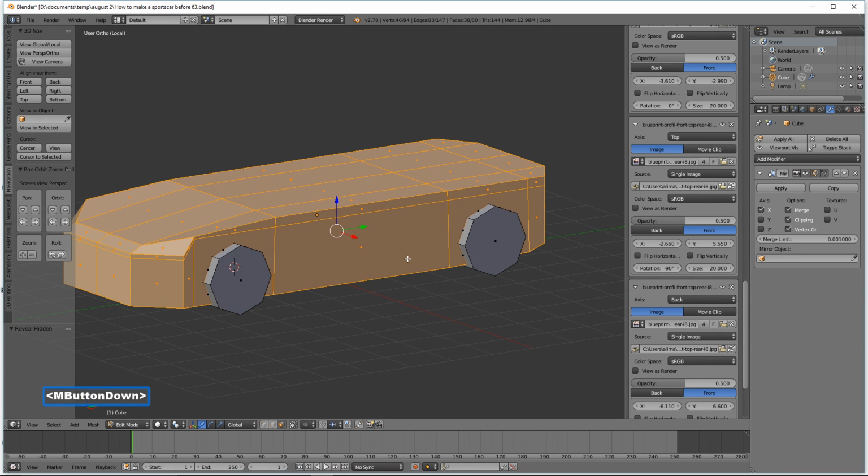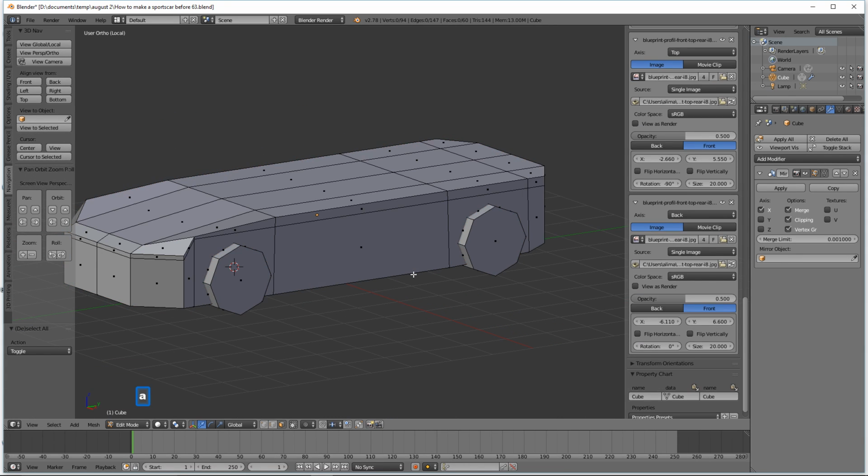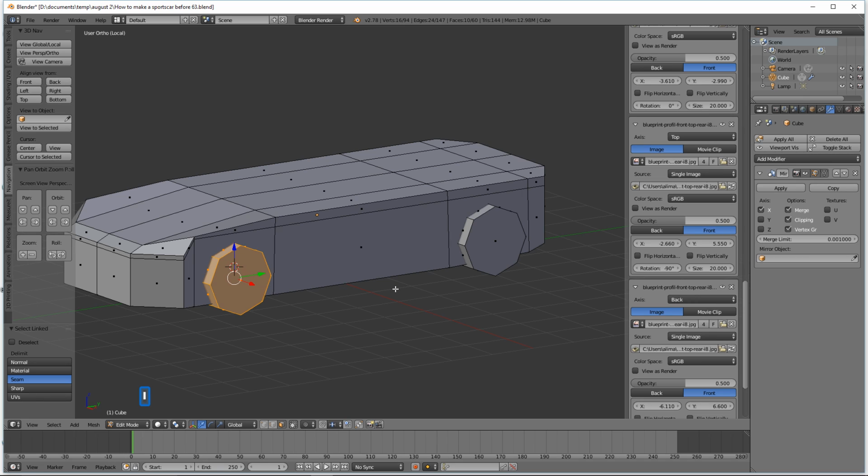I'm holding the middle mouse button to rotate. So now I'm going to press A to deselect. I'm going to hover over there. I'm going to press L. Then I'm going to hover over this wheel, then press L. Then I'm going to press H.